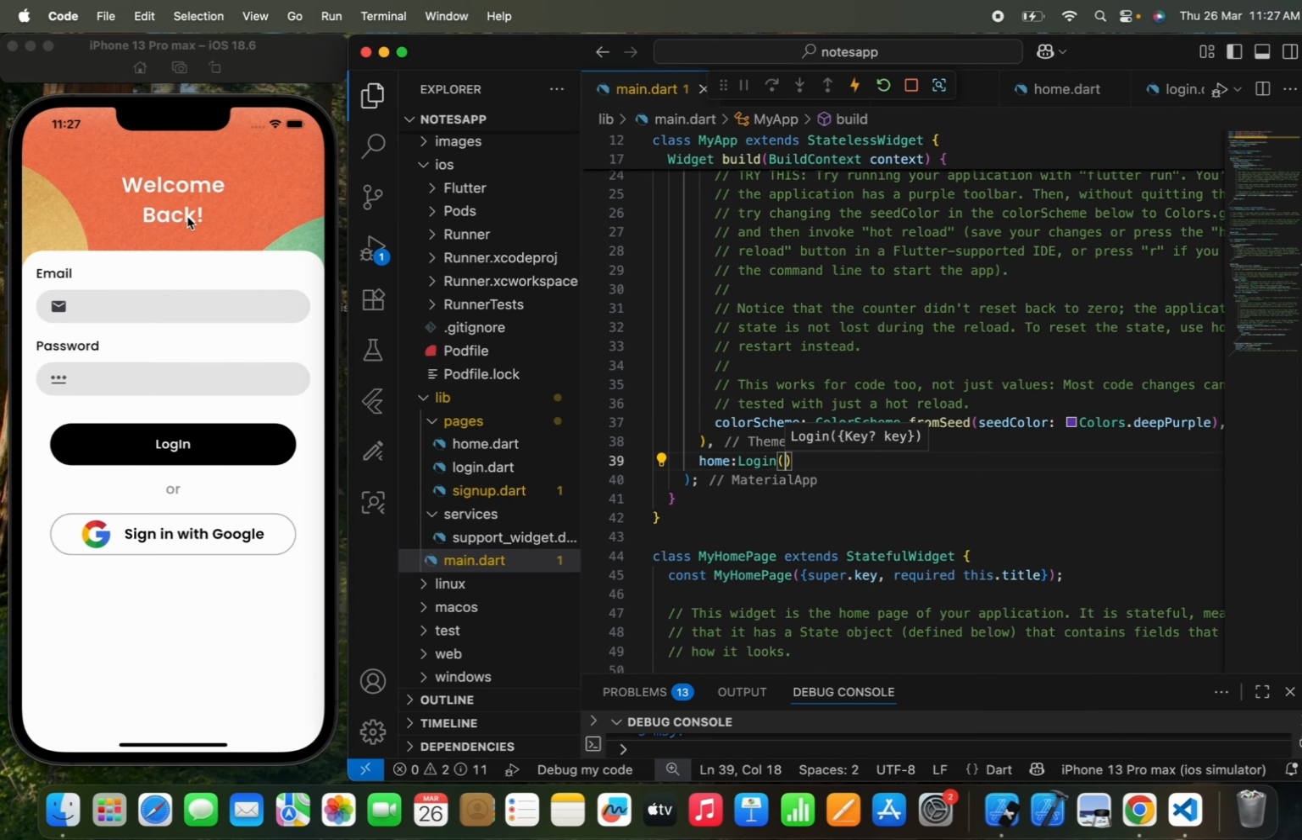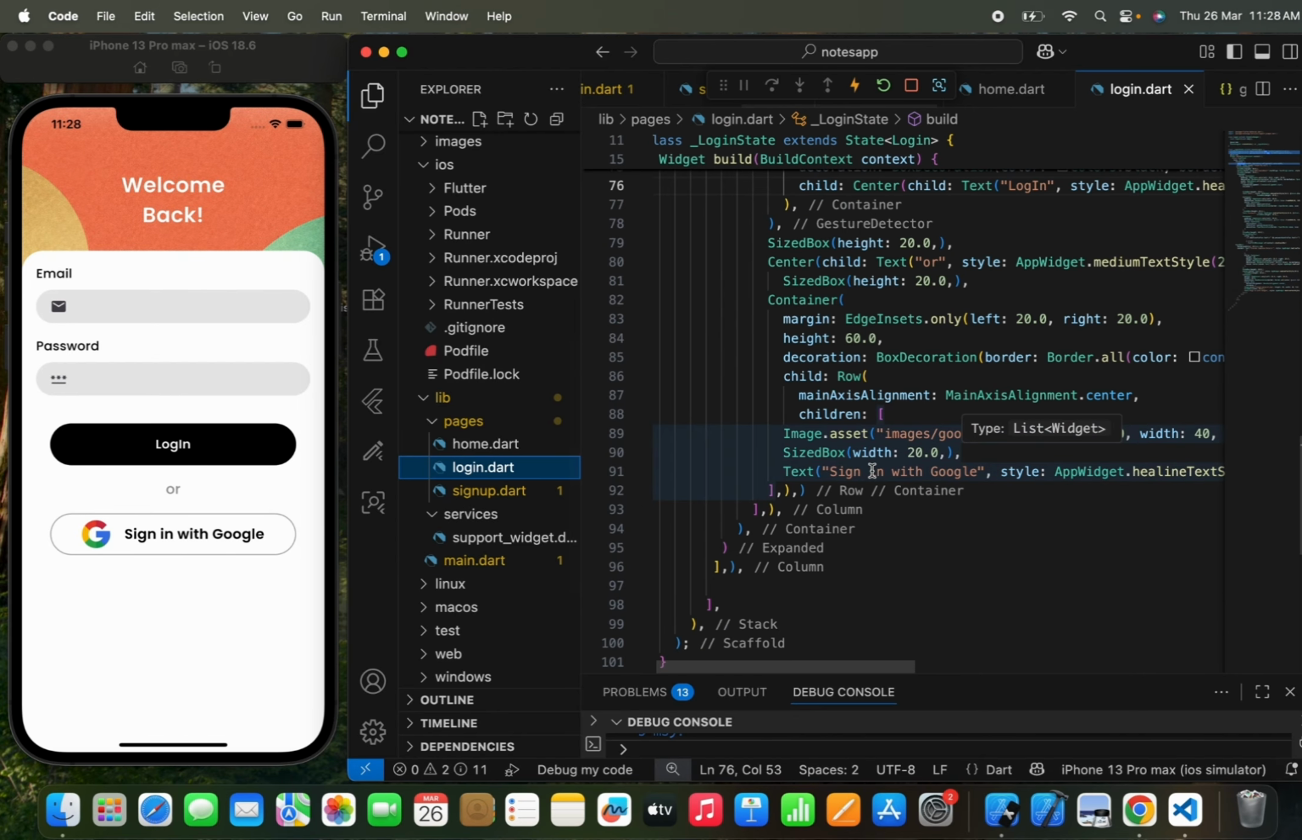Now this is the welcome back text. As I've told you, there will be two text fields, email and password, and the user can click this button, which is a login button, and can log in to the app, right? Also they can log in with Google as well. Okay, so I can change this text to login with Google, right? So both the options are available for the users, right? Log in with Google. Now email and the password.